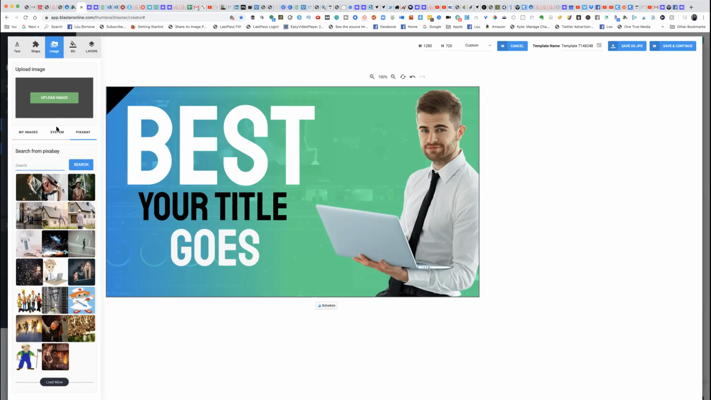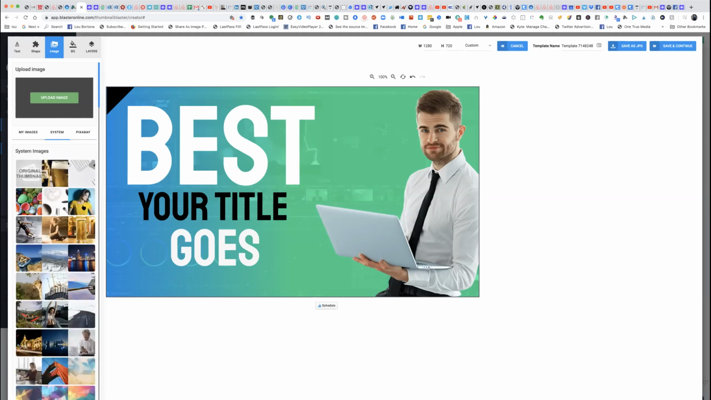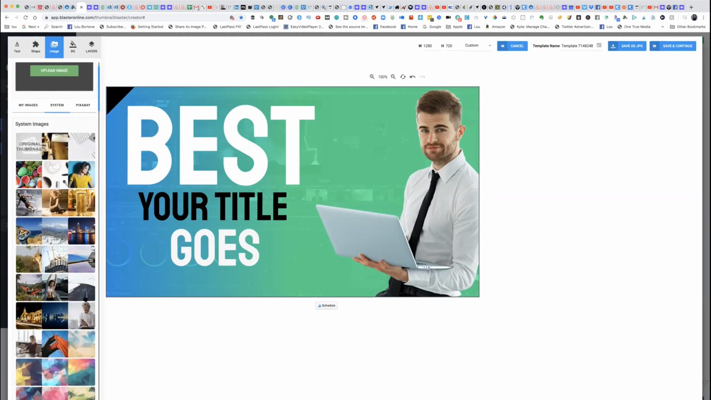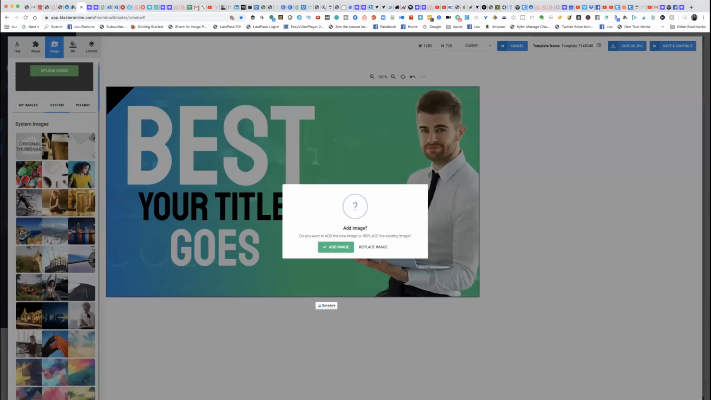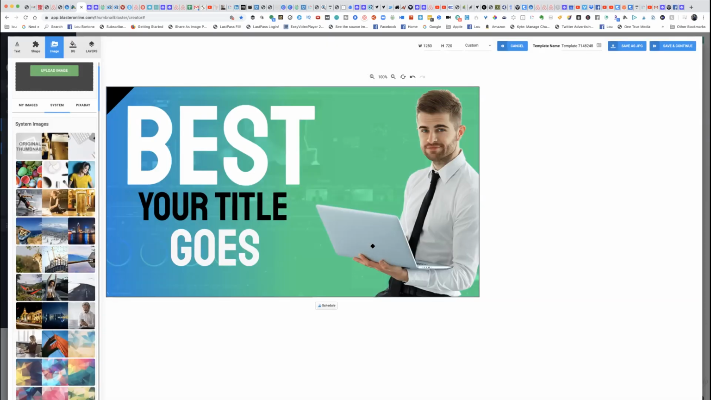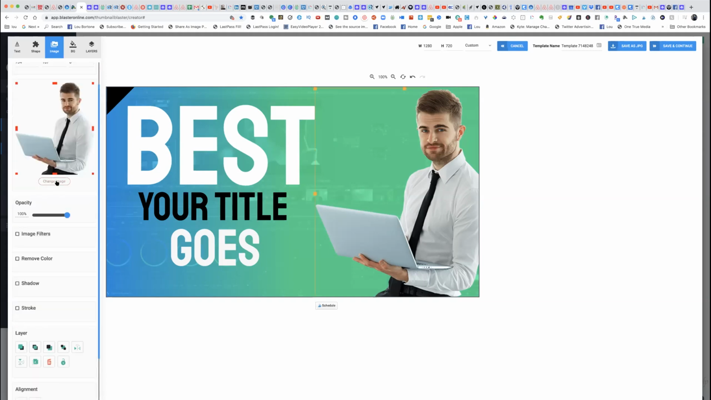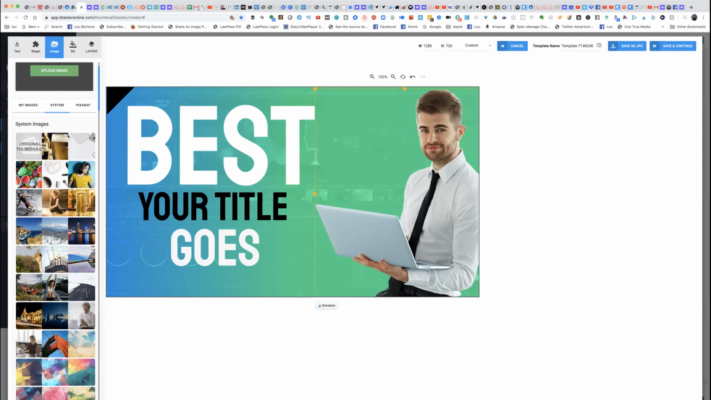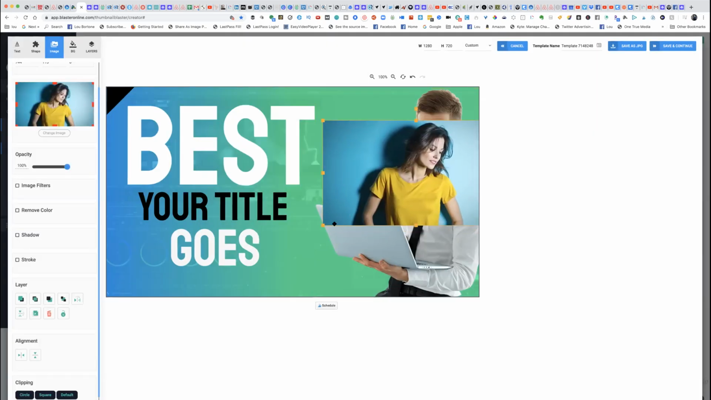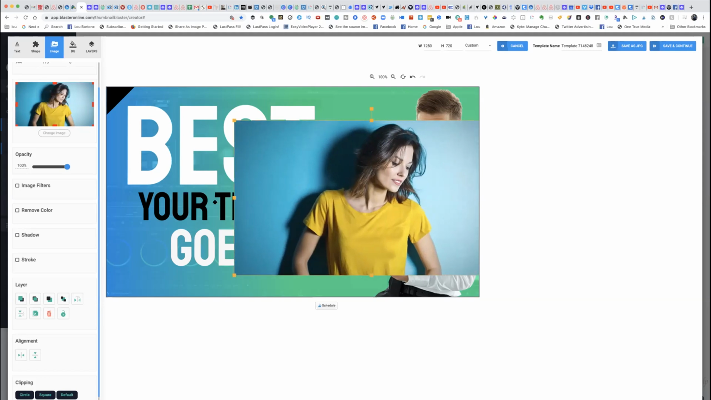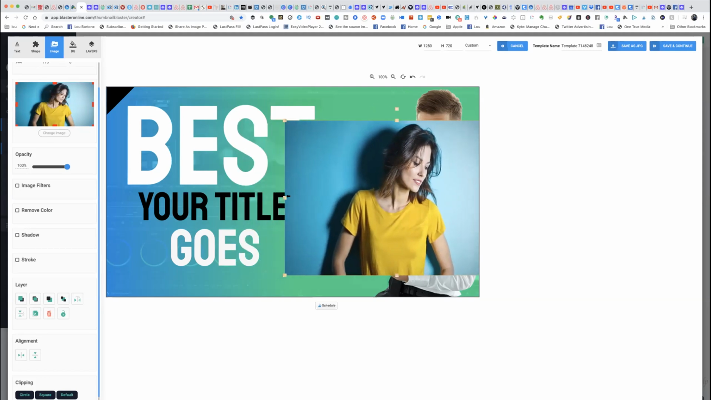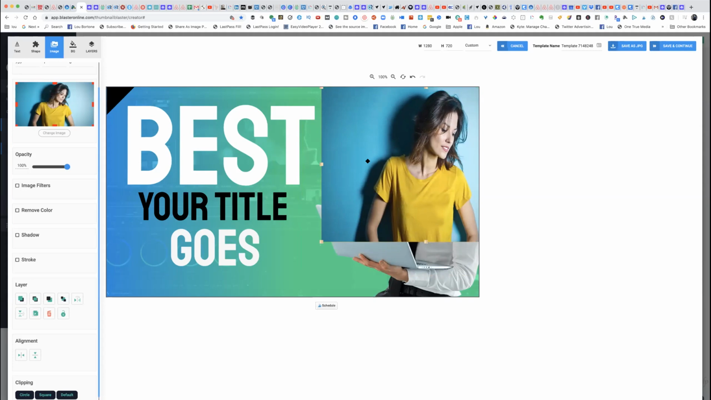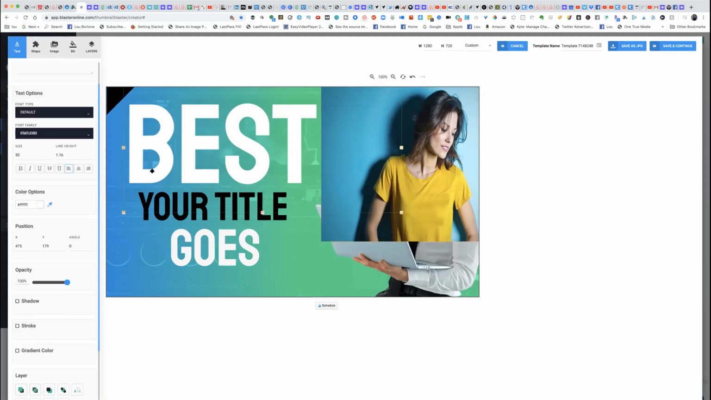You can use your own images. Thumbnail Blaster itself gives you several. So if you decided you wanted to replace this image with that image, I like the cutout ones better, but you could do that. Add image. And again, you'd have to resize everything and crop it and make it fit and do all that kind of stuff. But you guys get the idea. So yeah, just experiment with it.